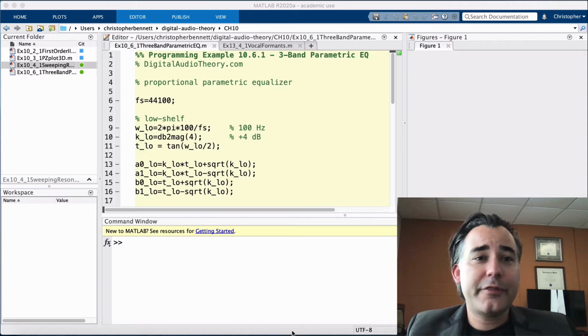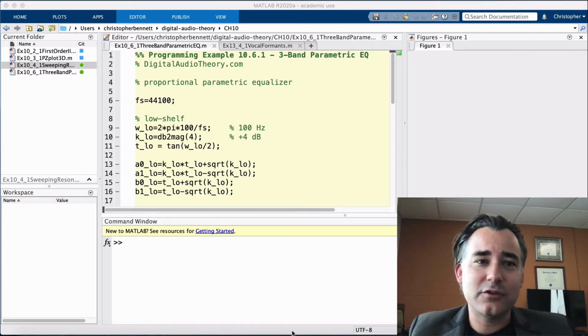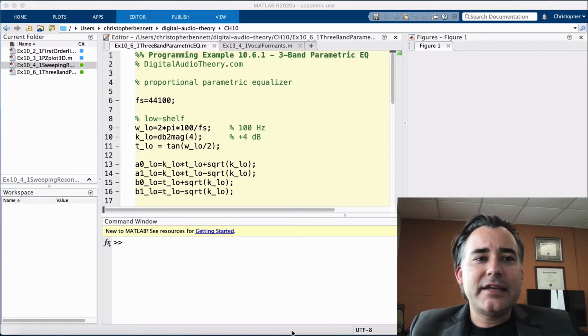filters. A three-band parametric EQ includes a low shelf with selectable cutoff and gain, a center band with selectable frequency, bandwidth, and gain, as well as a high shelf with selectable cutoff frequency and gain. These three filters will be cascaded, resulting in a fourth order EQ. The coefficient equations for the proportional parametric EQ will be implemented in code straight from the textbook Digital Audio Theory. The EQ will be analyzed using the freq command with each individual filter and multiplying the results together.